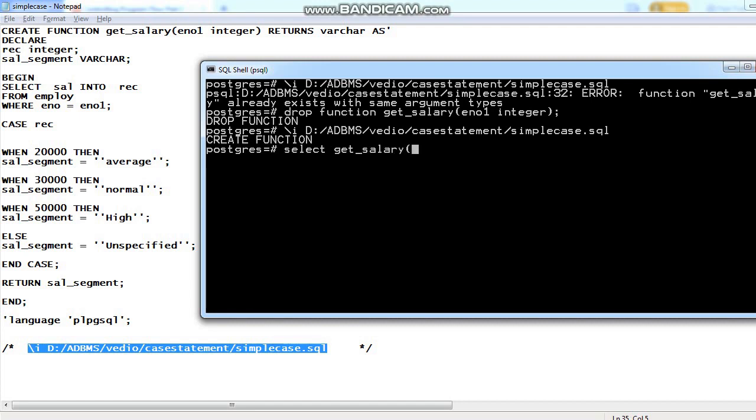E number, I'm going to pass, suppose, 2, then semicolon and enter. The get salary function will return the salary segment as normal. So here you can see: select star from employee, semicolon, enter.